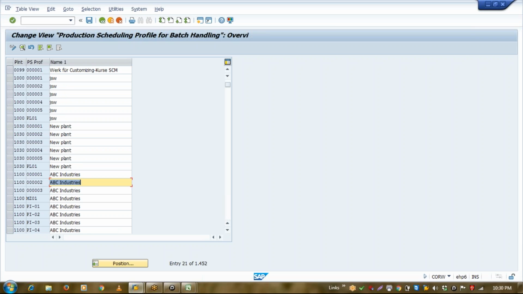Here, if you recall, we created one production scheduler profile. The production scheduler profile is used to automate certain kinds of operations, like new batch number creation. So here we maintain a relationship between our production scheduler profile and our plant. This is my plant.